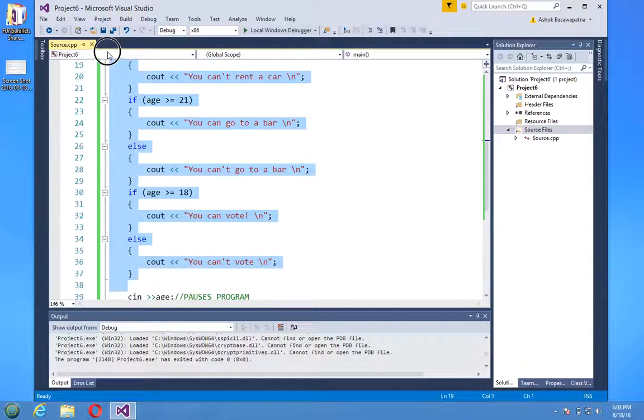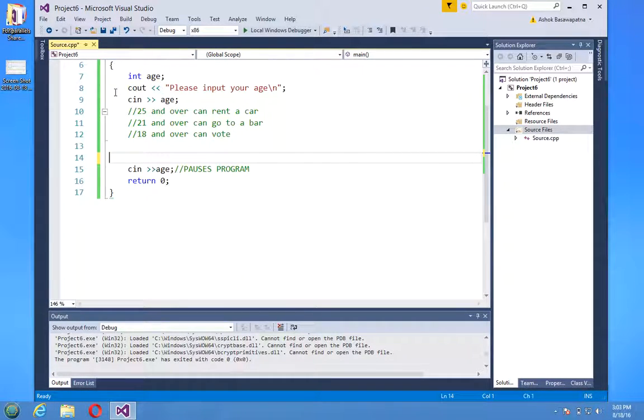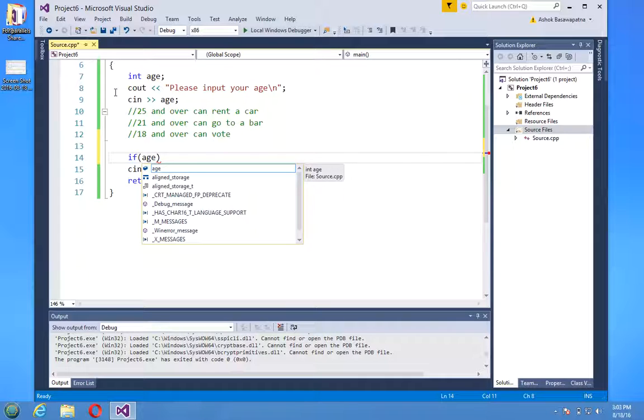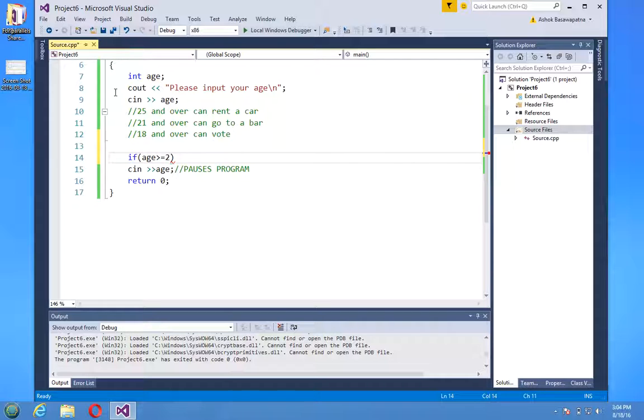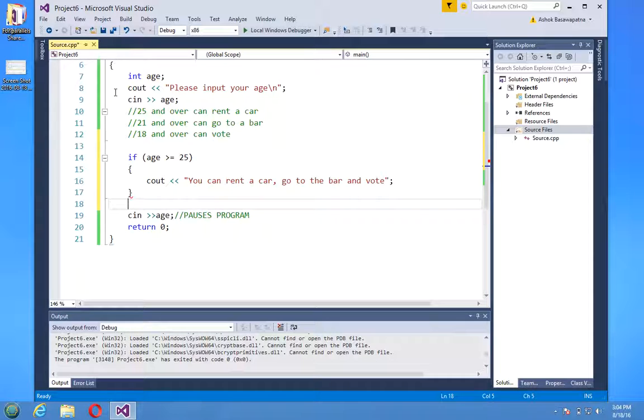Another way to do it is with this if construct we were talking about in class. Let's do that example real quickly. There's no incorrect or correct way to do this. These are all just different ways of doing the same thing. So if my age is greater or equal to 25, I might want to say something like, you can rent a car, go to the bar, and vote. Otherwise, else, oh my God, what am I doing?